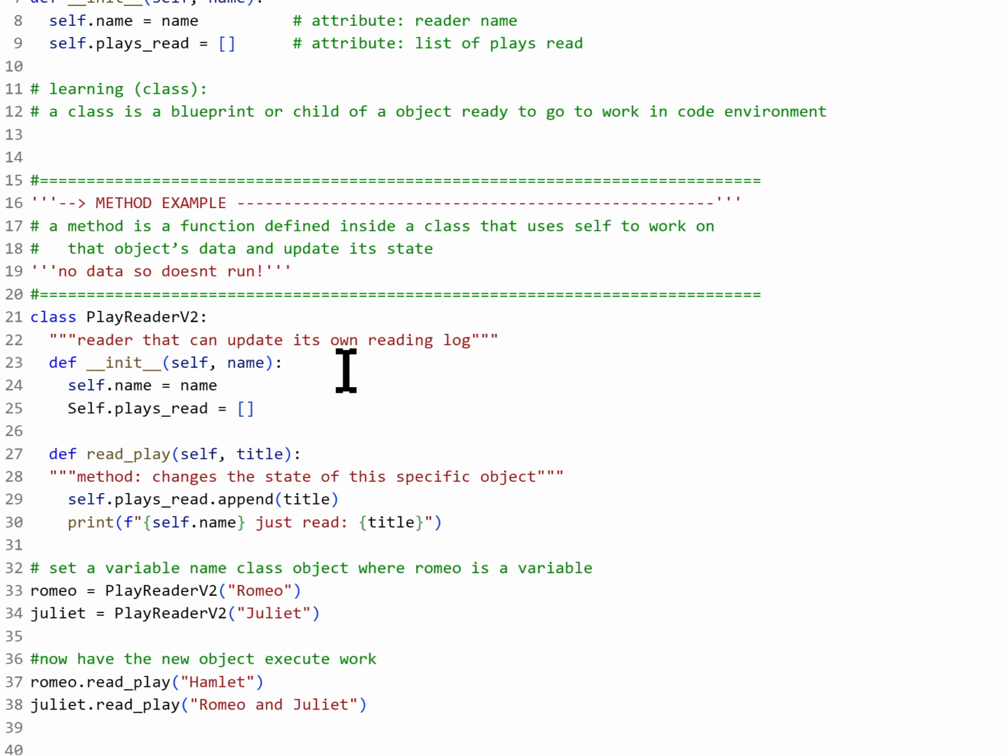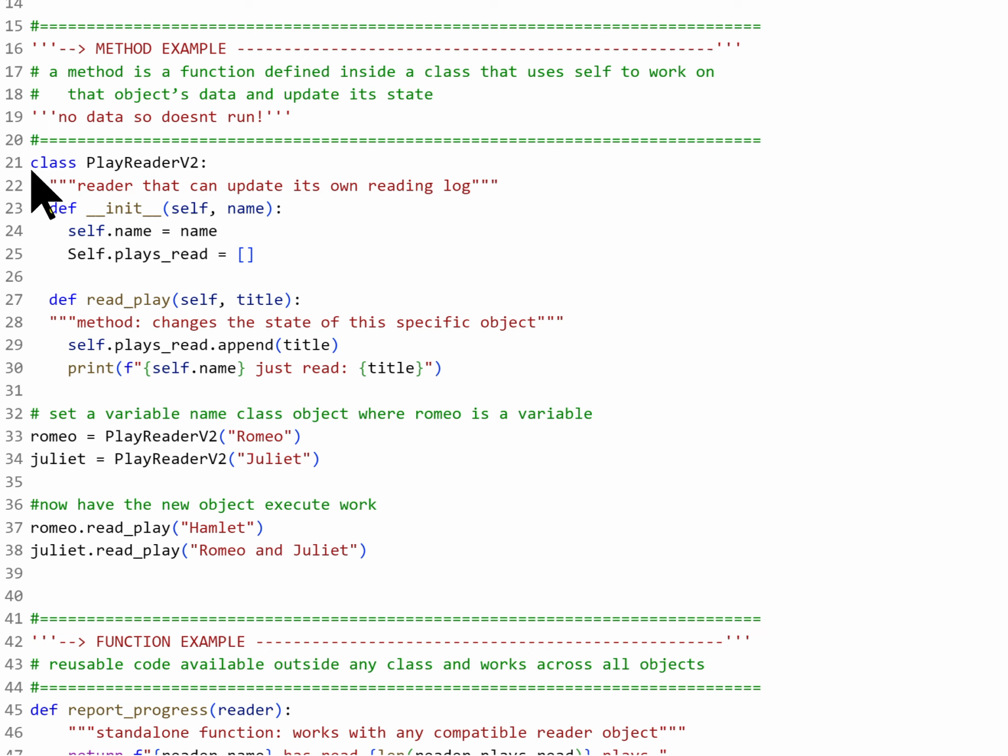Here we're going to define a class. This is a method. It's going to be a play reader. And these are the features of the class. It's going to be able to take a name, it's going to be able to read the plays, and then it will actually go and read the play. This will totally make more sense down below in the lab.